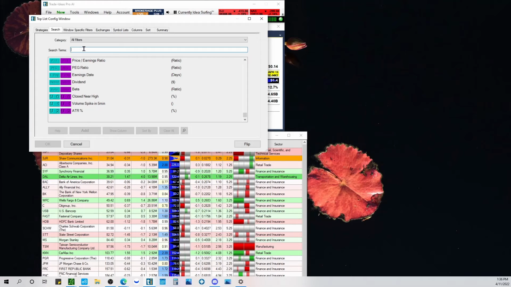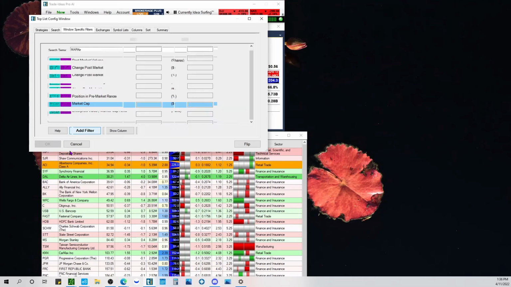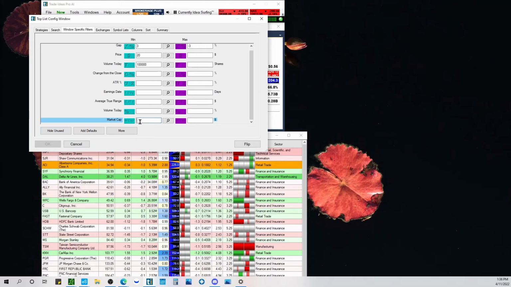So let's just do this for basics. Market cap. I'll just add that filter. And I want to do a minimum market cap of 10 billion. Yes, 10 billion has 9 zeros. That's something that I always forget, never remember. And it always confuses me. It's hard to read. Like, look at that. How many zeros does that have?